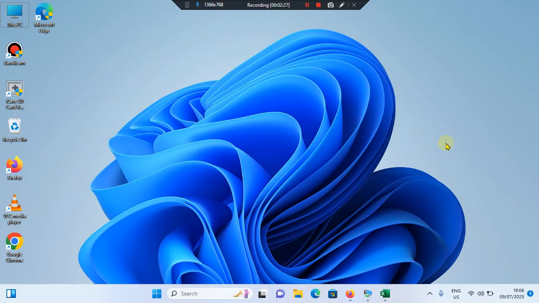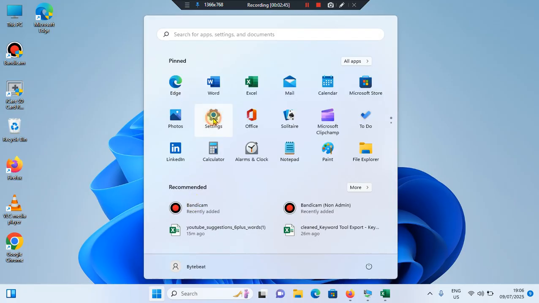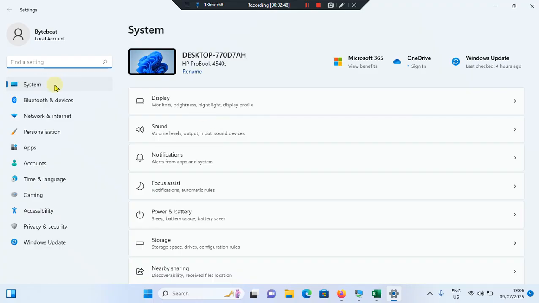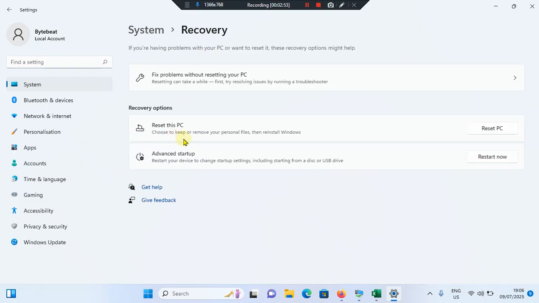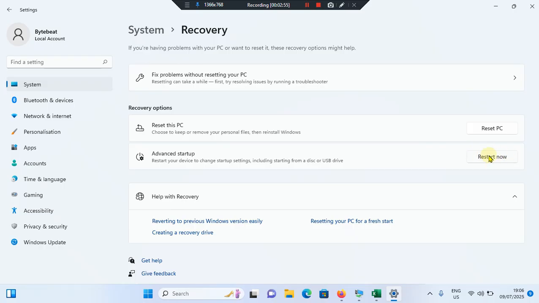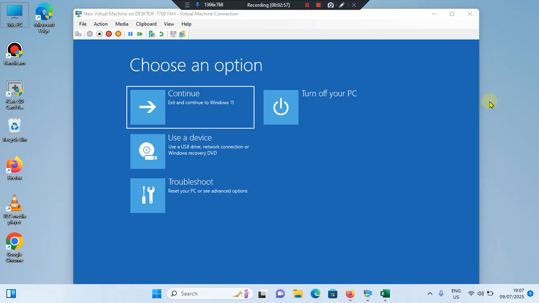Next method is you can boot into the safe mode. If you are experiencing this issue once you install new Windows update or new software update, you can uninstall that one in the safe mode. To do that, you have to first go to start menu, then go to settings, left side menu select the system option, right side menu you need to scroll down and select the recovery option, select the advanced startup restart now option. Once you restart, you can see this kind of menu appear. So you need to select the troubleshoot option in this menu.